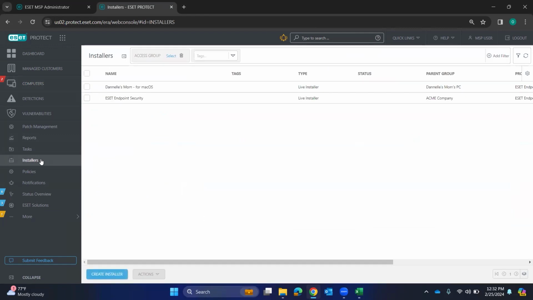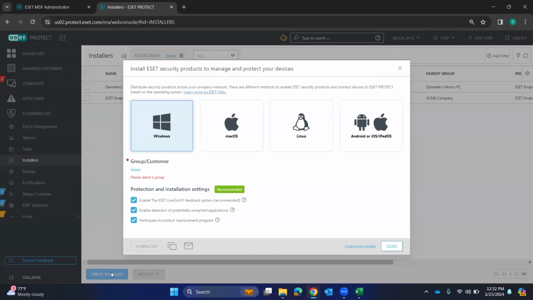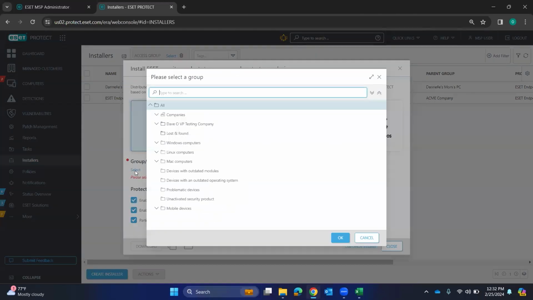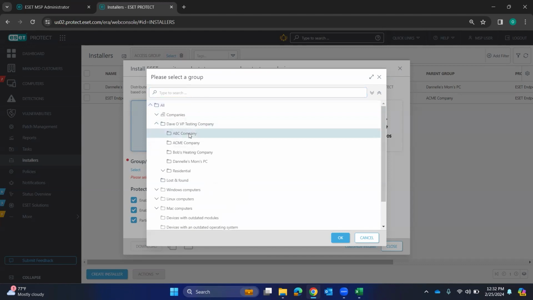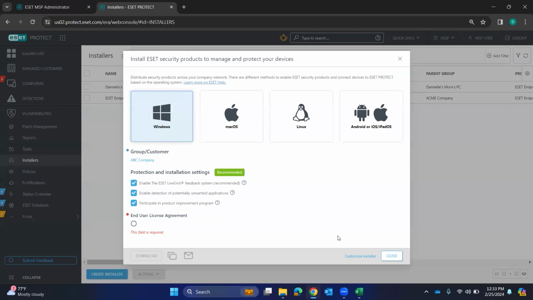So we'll go ahead and come in here. I have a couple in here already. But what we want to do is hit Create Installer, select your OS, right? We'll just keep it for Windows. We're going to select where we want these computers to land, and we can look through my folder structure here. So if I wanted this computer to land in here after installation, that's the parent folder we will select.